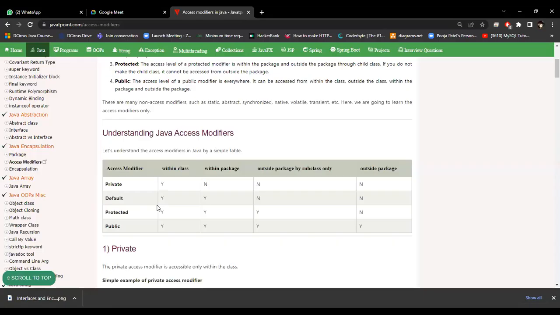Now this is a small table. You can see private: within a class only you can access private. Within a package, no. Outside the package, no. Default: within a class, yes; within a package, yes; outside the package, no. Protected: yes, yes; using a child class you can access it, but outside the package, no. Public: access everywhere. So this is a small table, you can read it.